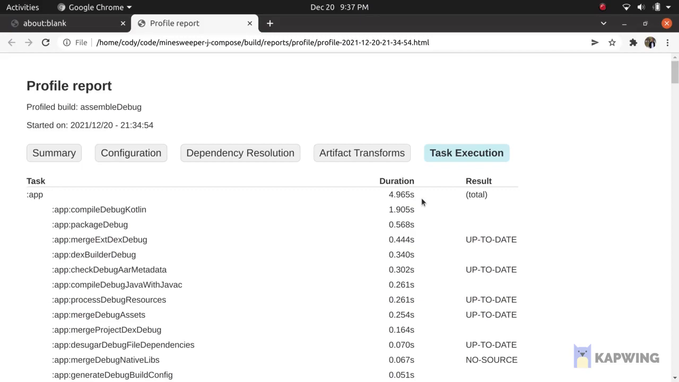Now, Gradle is able to execute tasks in parallel, and so you might notice that if you add up the time it takes to run all these tasks, it's longer than it actually took in the real world. That's not a huge issue, just something to be aware of. The thing we're going to do here is just start from the top. What task takes the longest to run and why? Okay, let's start with this task here.